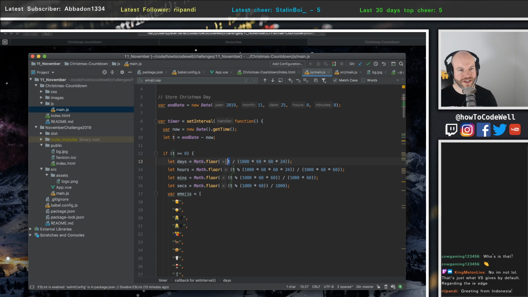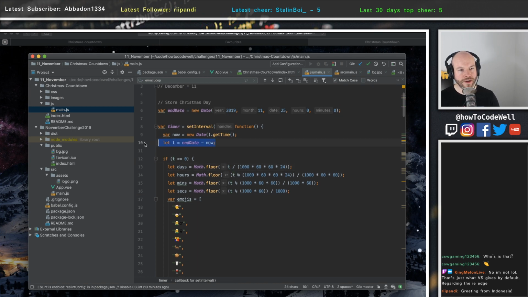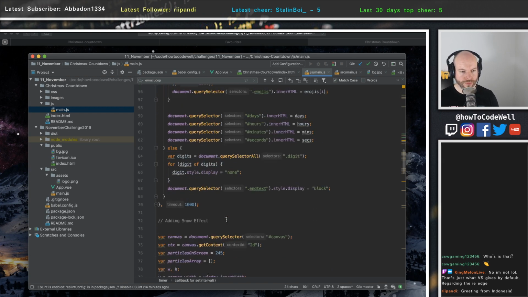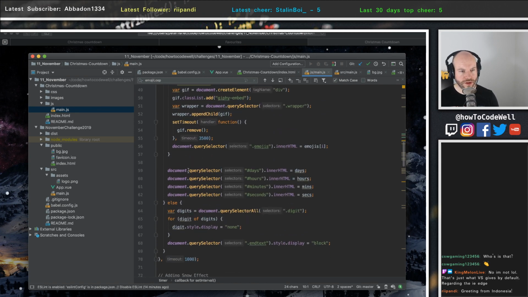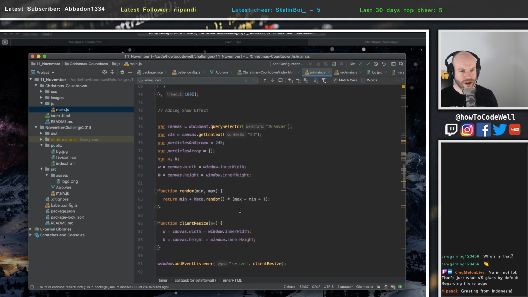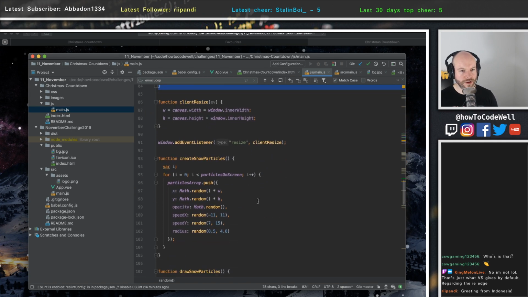Obviously, with T, you have to put in T. T is the current end date minus now, right? So you would be making that calculation anyway, but it's just where those are defined. I think everything else is awesome. The fact that this is using the query selectors, you're using IDs instead of classes, which I love, because there's only one day, there's only one hour, there's only one minute, second section, which is really good. The randomization is good too. I just love the fact that you've got particles running here.